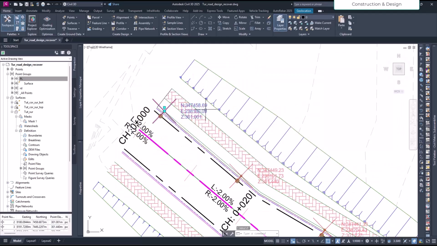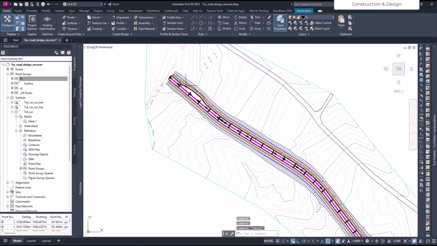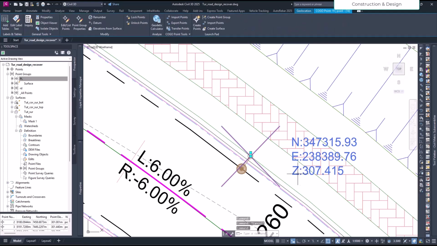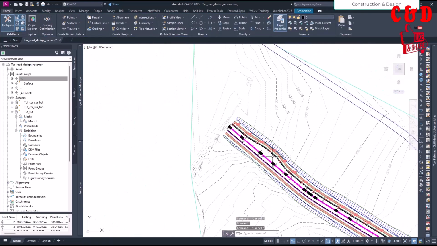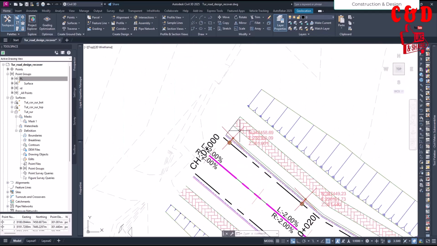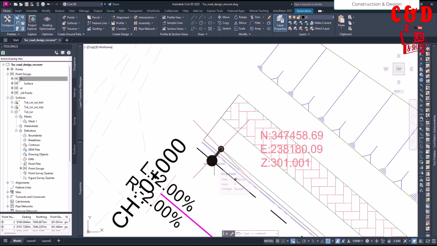So friends, this is how we can get coordinates and elevation of our light poles that we created, or any other linear objects at a certain interval. We can create it easily.